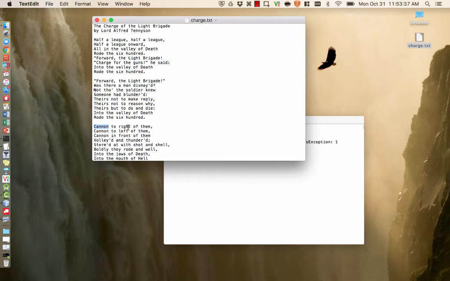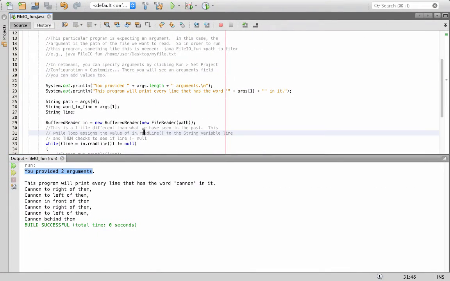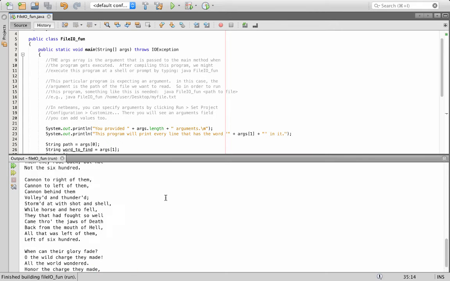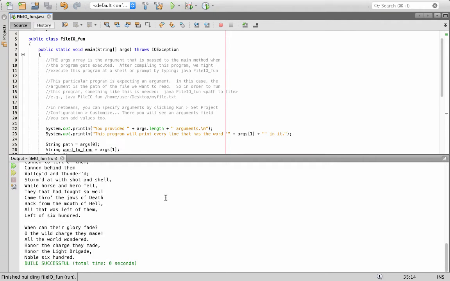Now I ignored everything else. If I wanted to simply print the entire text file, I'll just comment this out. If I ran this now, you'll see this will print the entire file. It's simply reading in a line from the text file, and then printing it out. Then it's reading the next line, and printing it out. We'll walk through exactly how we do that in just a moment.